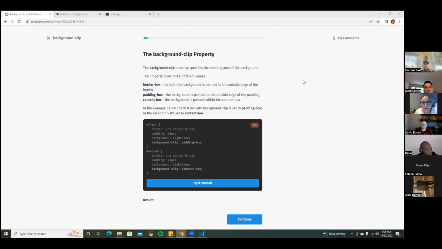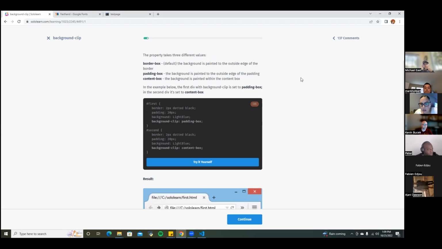The background-clip property specifies the painting area of the background. The property takes three different values. Border-box, default: the background is painted to the outside edge of the border. Padding-box: the background is painted to the outside edge of the padding. Content-box: the background is painted within the content box.